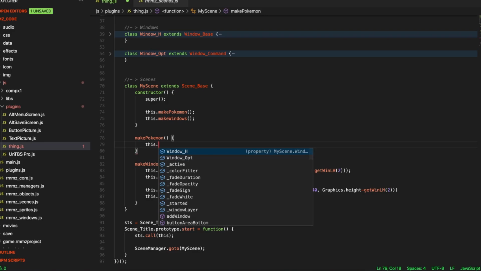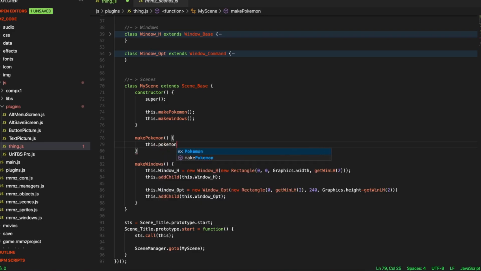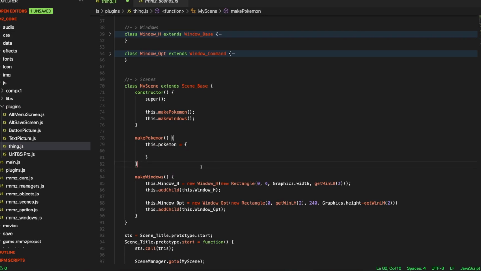This.pokemon equals, and this is an object. Let's see here. There's a little curly brace. That's how you start an object. So this.pokemon, we're going to do Pikachu, new Pokemon, and then name Pikachu.